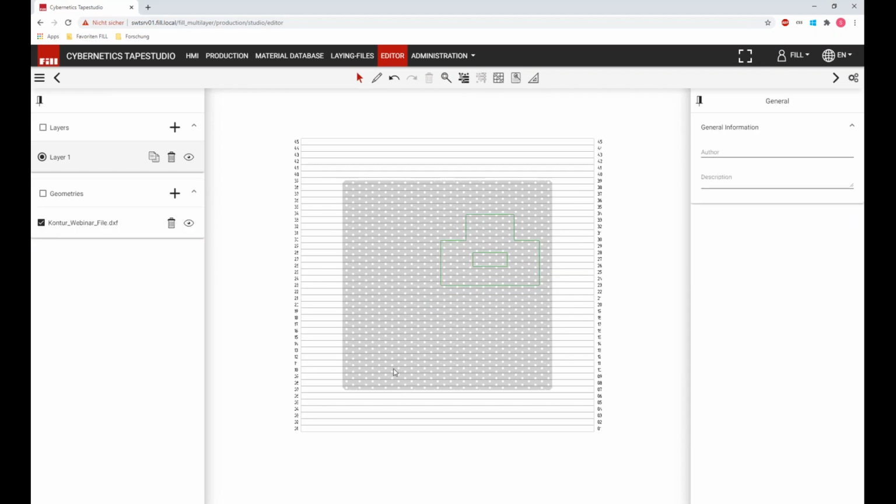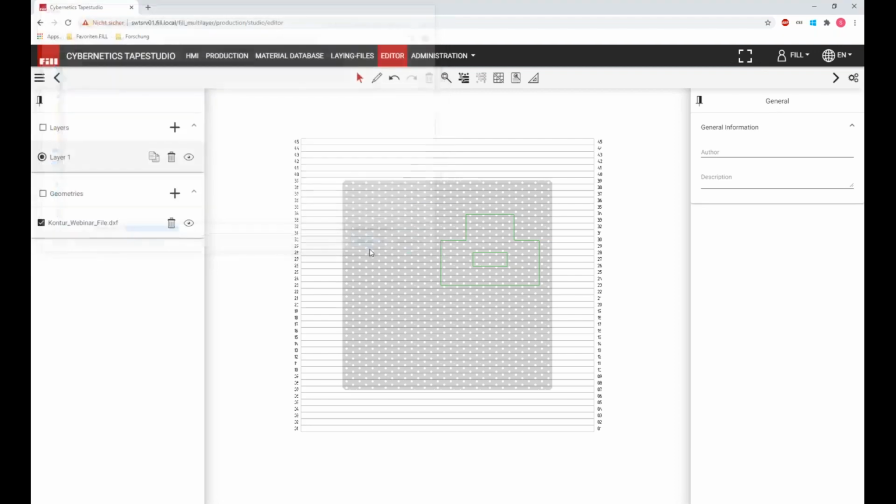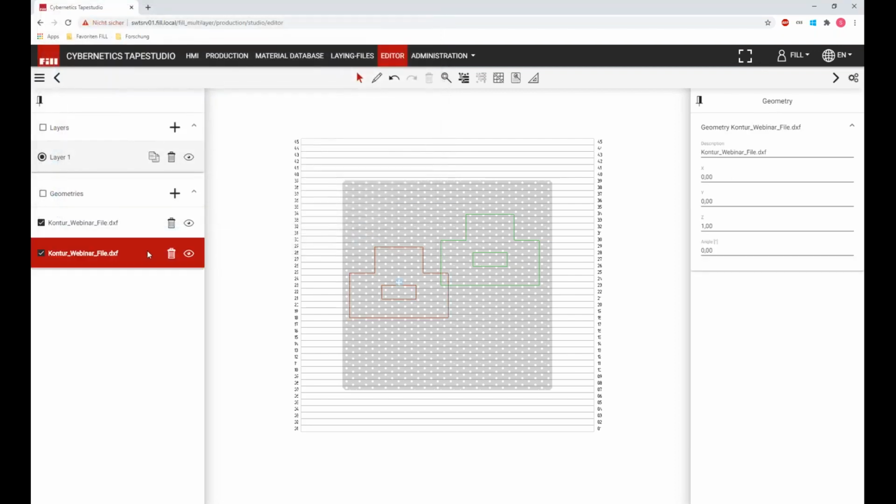Here we go. Due to the big size of our working area, we are able to add a second part. So another time, hit Add Geometry, select the contour, open it, mark it, and move it to our desired position. In this case, X 40 and Y minus 350 millimeters.